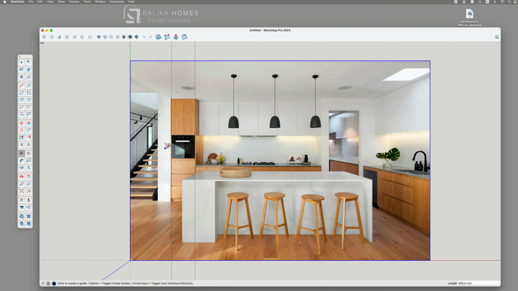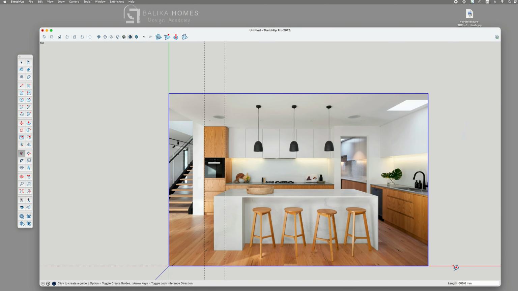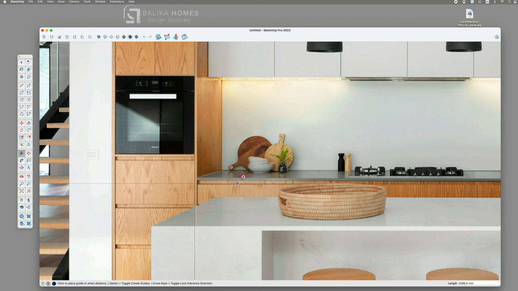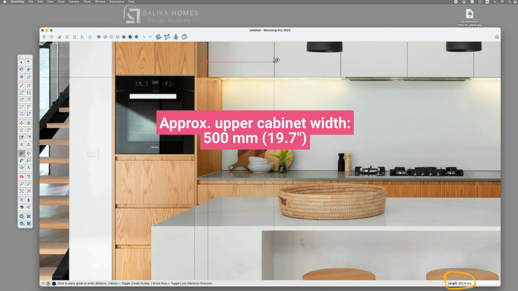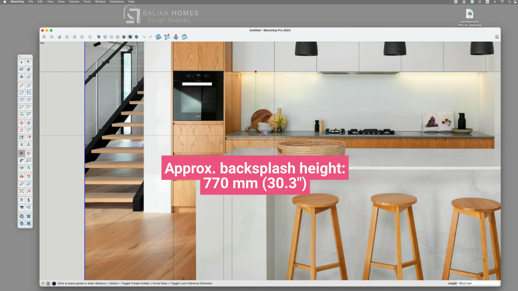So anything that falls along this perspective line allows us to examine the measurements in more detail. We can now create some guides with the tape measurement tool to check our upper cabinet width. As we see, most likely the designer has used the upper cabinets in 500 millimeters or 19.7 inches. The backsplash height is about 770 millimeters or 30.3 inches, which makes sense since this is a gas cooktop.